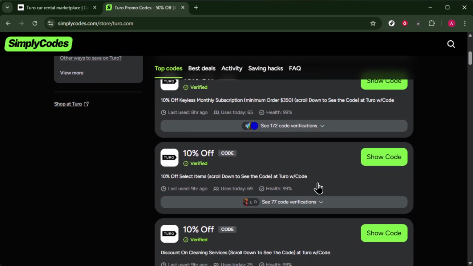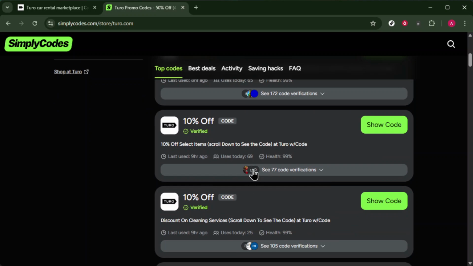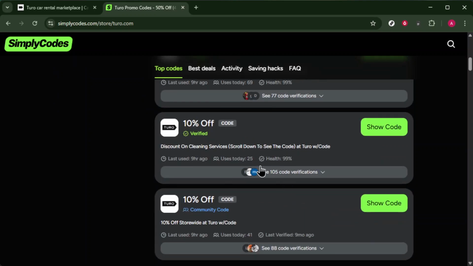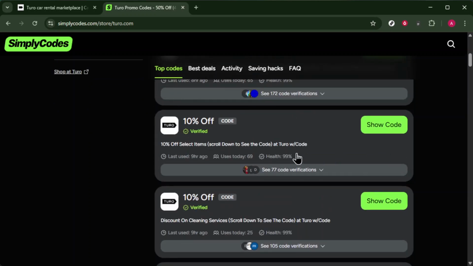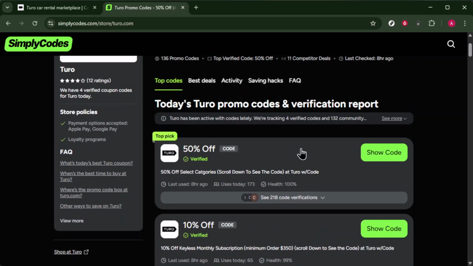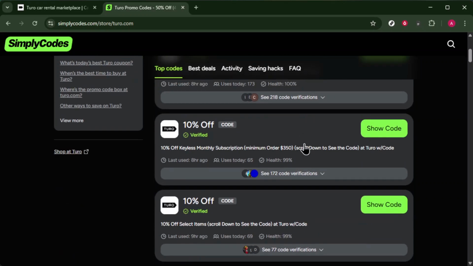So take a moment to look through the various codes listed. The range of discount codes can vary, from offering a percentage off a booking to occasionally providing free rental days, so it's worth browsing through to find the code that best fits your needs. Next, choose a code that appeals to you.